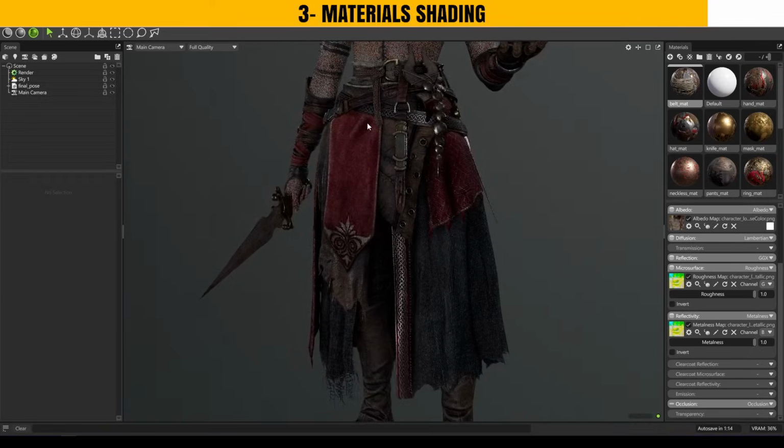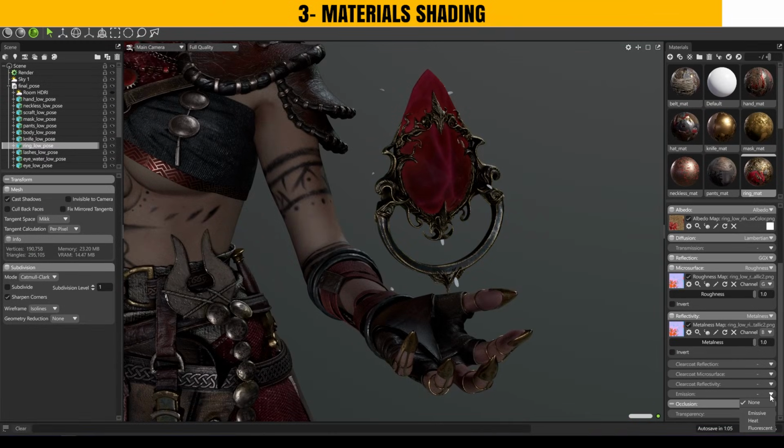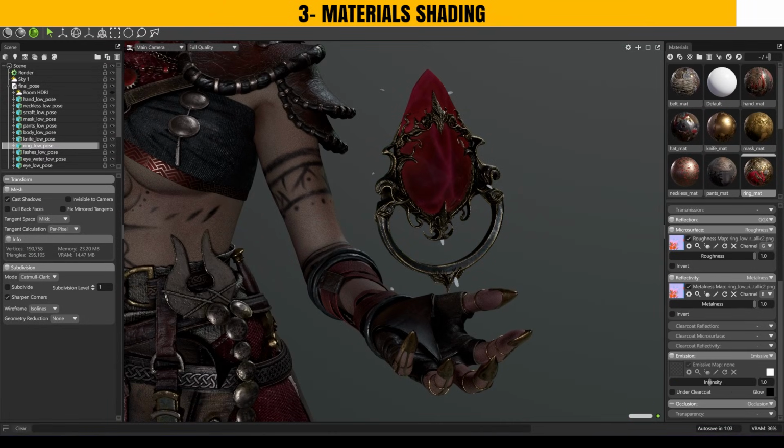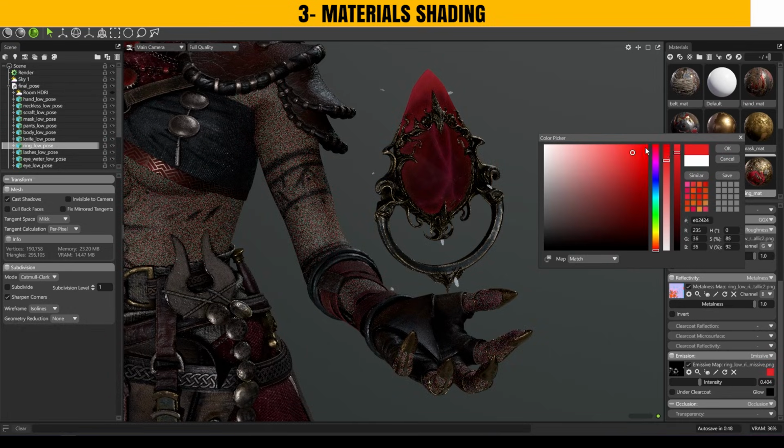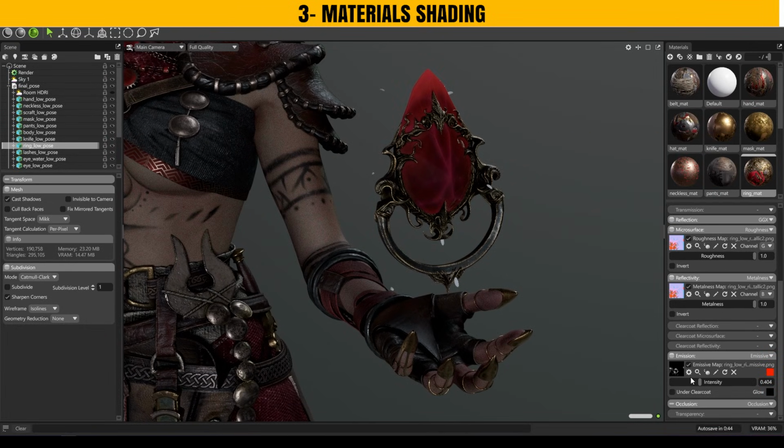The final note about materials is that you can also enable the emissive channel and assign a map to it if you have one. I'm keeping things simple here, so it's easy to follow, but of course you can go much deeper with shading if you want.